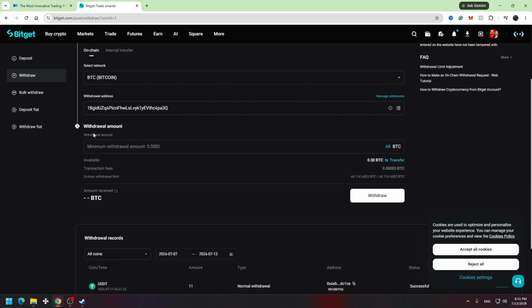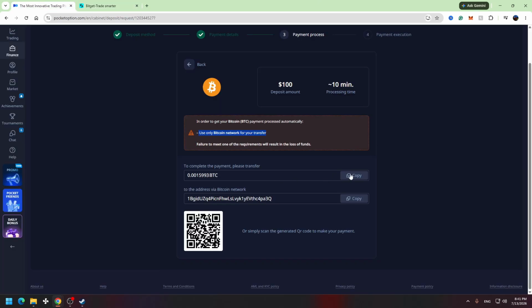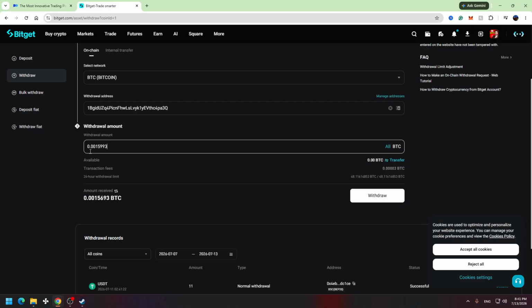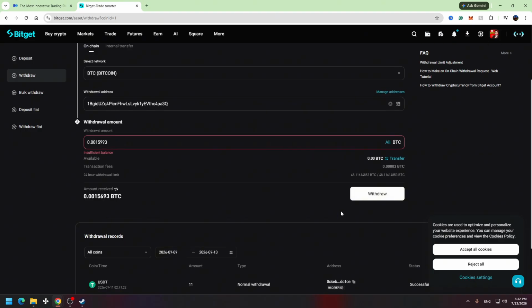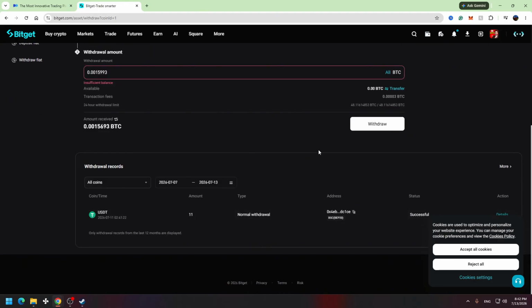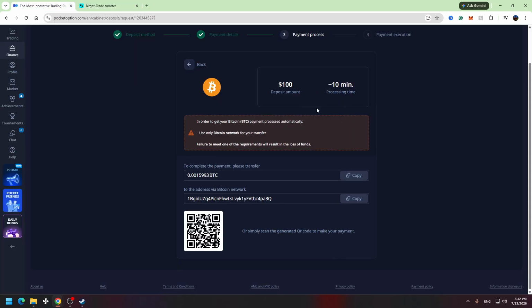Enter the amount you want to withdraw. You need to copy the exact amount from here and paste it right there. And then click on the withdraw button. Finalize the transaction, and in about 10 minutes, you will receive your money on Pocket Option account.